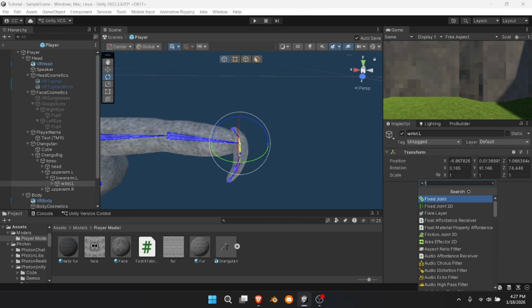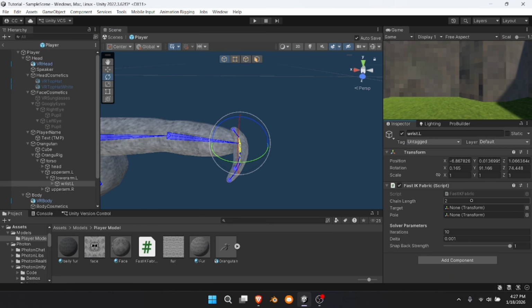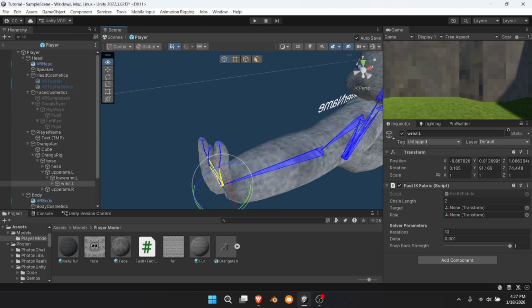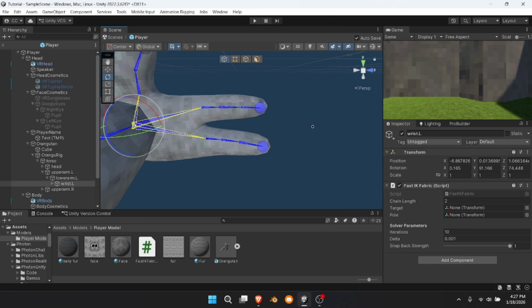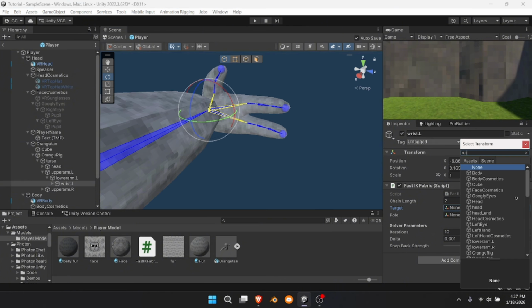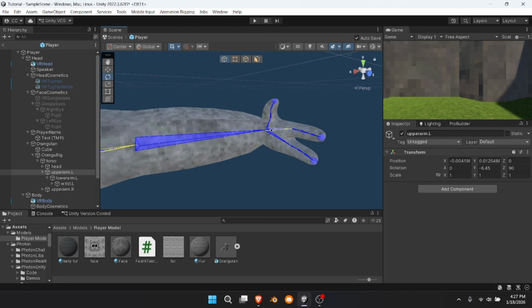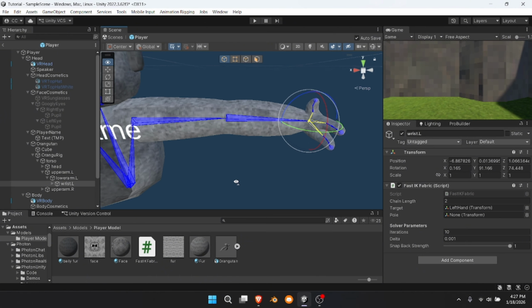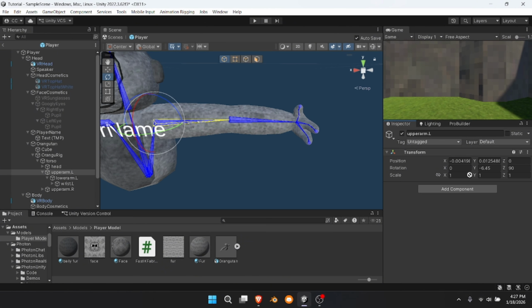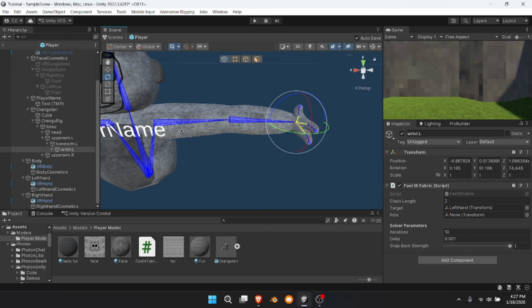Add component, fast, and then you'll see fast IK fabric. So it depends on which hand you're doing. If you're doing your left hand, on the target, change it to left hand. And on the pole, make it your upper arm for the hand you're doing. So I'm gonna put it on the clip. It might look something like this.